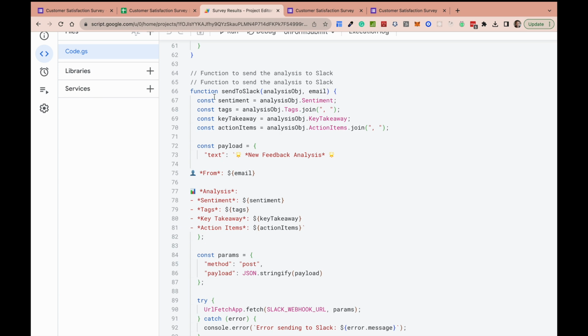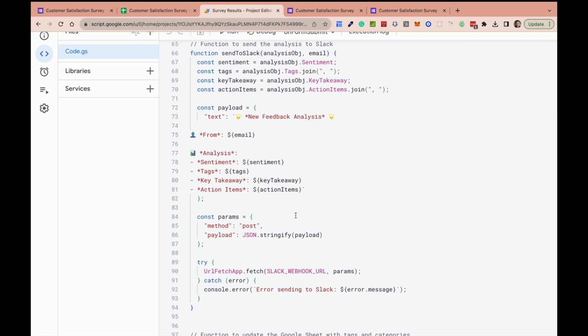So here we're now taking all of the responses that we're expecting. We're expecting a sentiment. So we're going to basically obtain the value of the sentiment from our object. We're also expecting tags, and we're going to be separating them with commas. We're also expecting takeaways as well as action items. So what we're going to do, remember, our incoming webhook URL from Slack basically allows us to simply make an API call that sends a message directly into that channel.